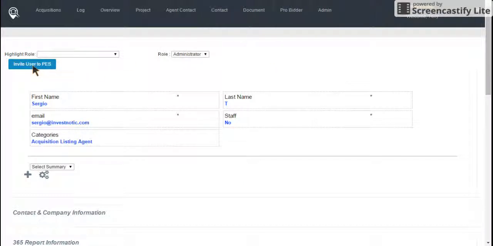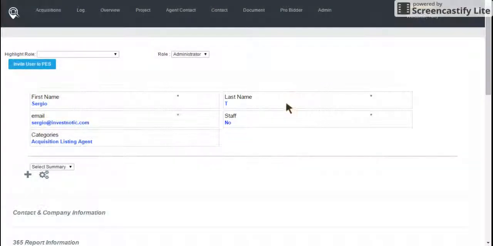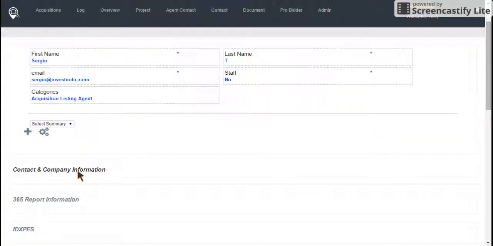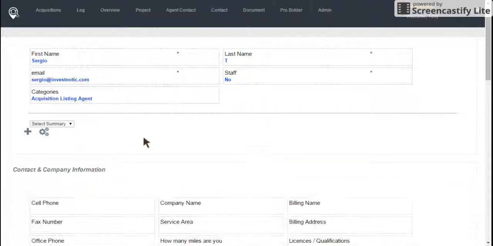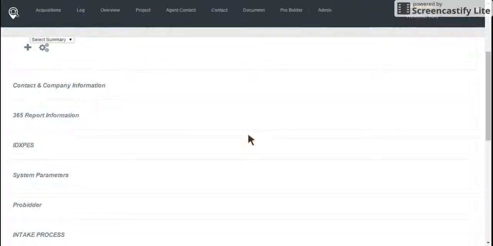Again, if you want to invite them, simply click here. You press yes, and they get an email with an invitation to the system. For additional information specific to this contact, you click here, and then you have their phone number, fax, and basic information. That's how to add a general contact.